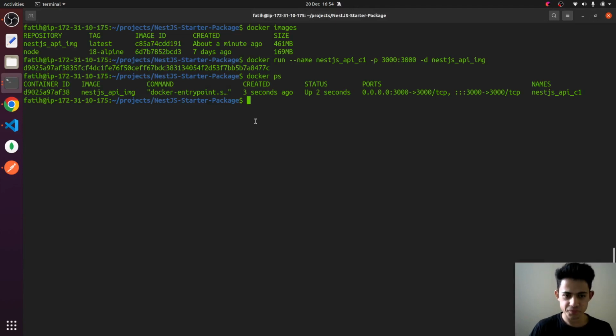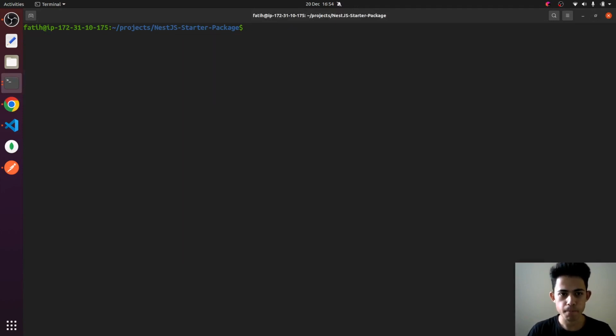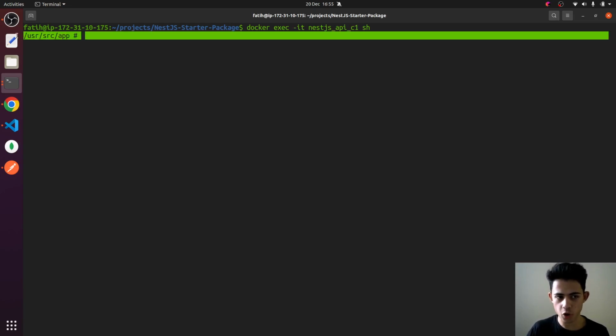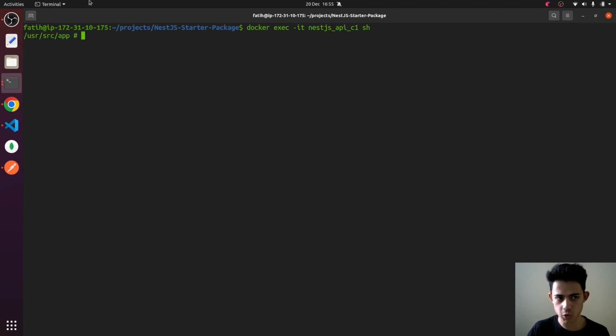So now it's done. But as I said, this is not the most optimized way to create a production-ready Docker image for a NestJS application, because let's get into this container and see it together. Docker exec -it, and get into this NestJS API C1, go to sh. So now we're automatically in the root directory of this container, /usr/src/app.